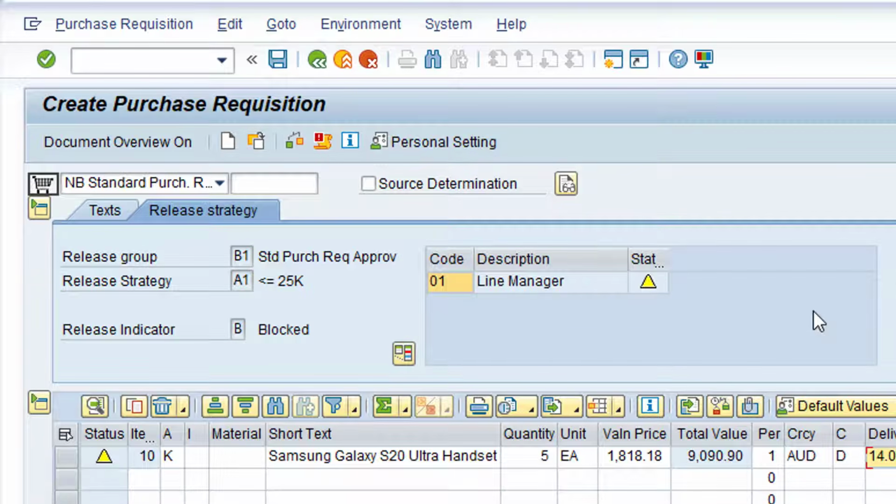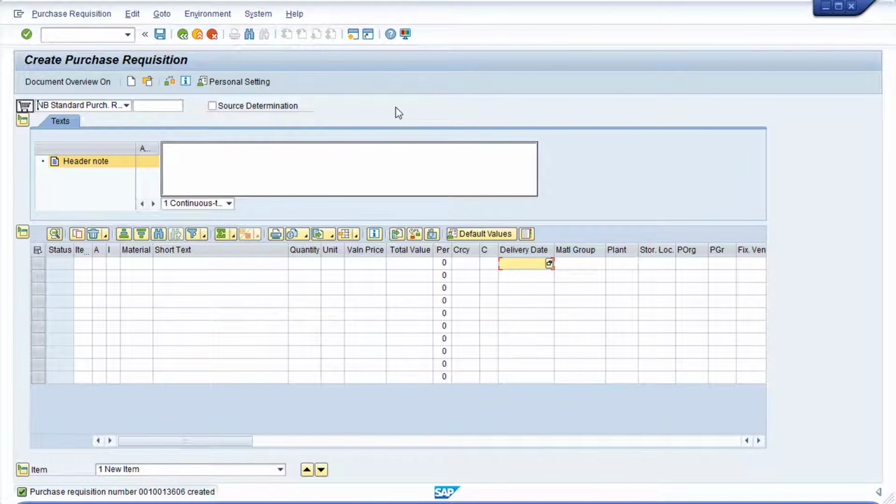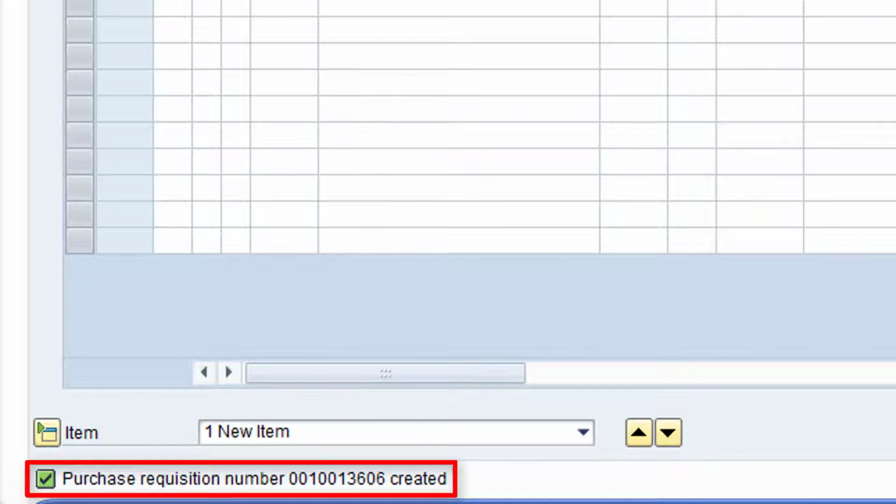We can now click the Save button to save the purchase requisition. Note the message at the bottom of the screen with the purchase requisition number. Note down this number for use in the next part of the video.